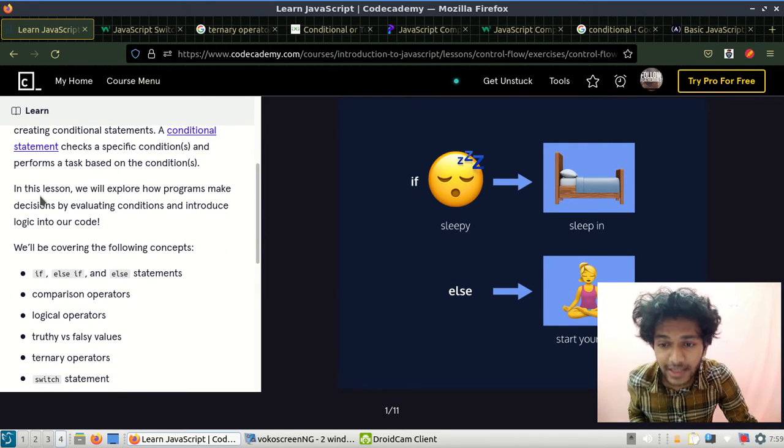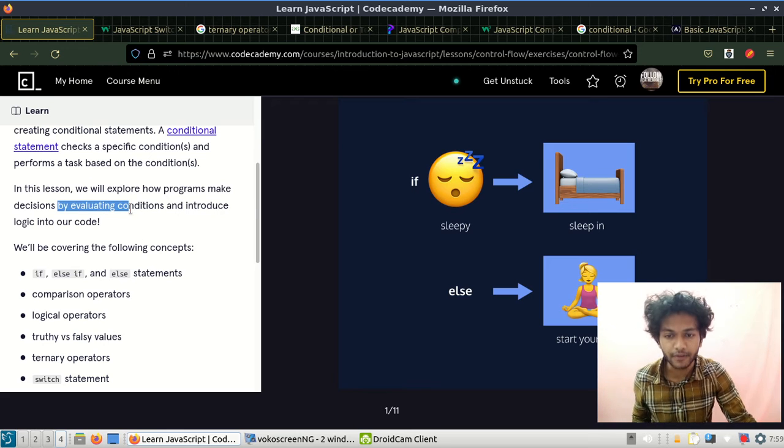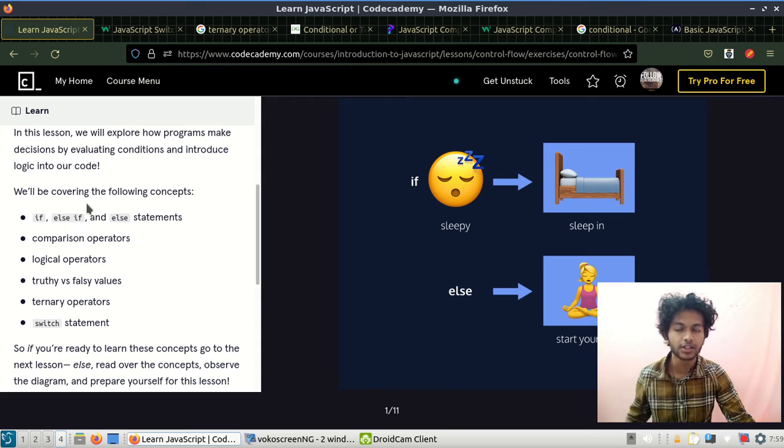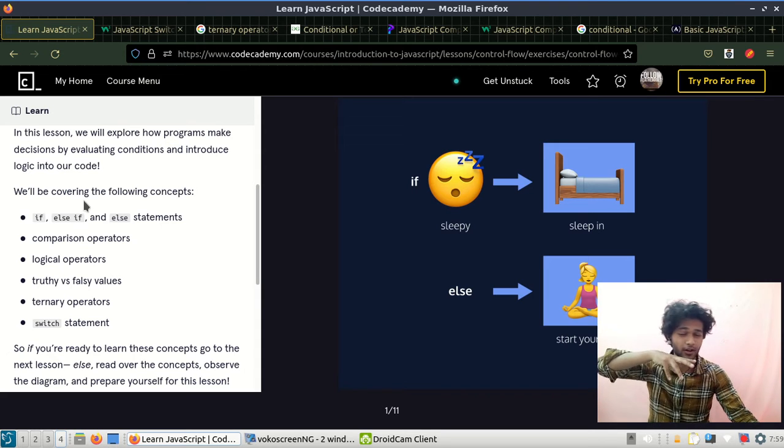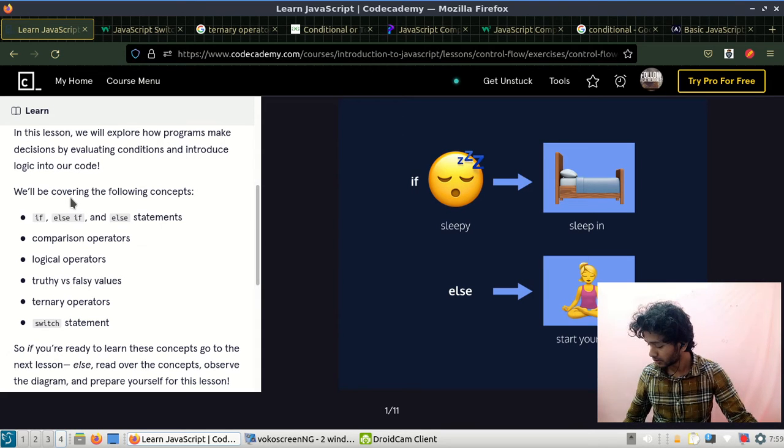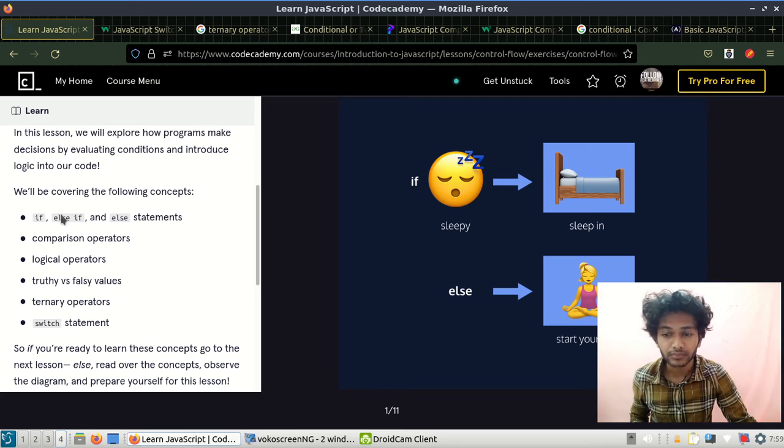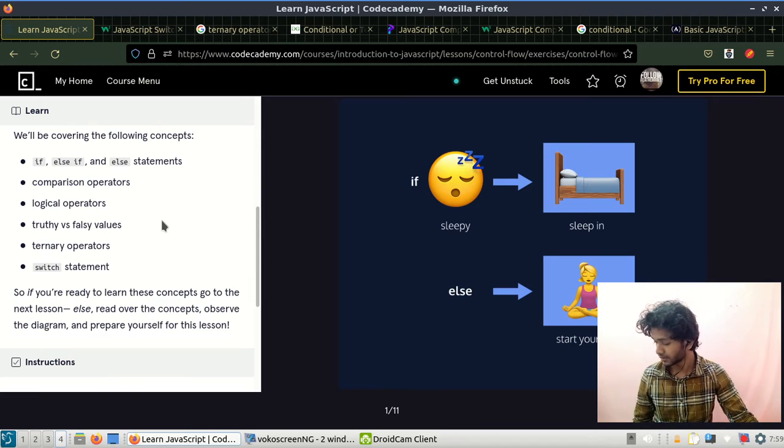In this lesson, we'll explore how programs make decisions by evaluating conditions and introduce logic into our code. How do we introduce the logic? Using the if-else statement, inside the code block. We will be covering the following concepts: if, else if, and else statements. We'll use the comparison operators, the logical operators, and truthy versus falsy values.